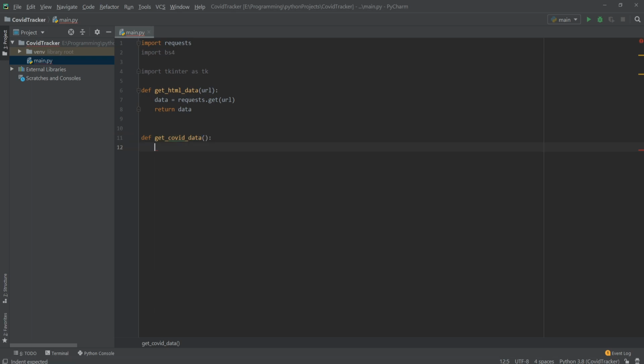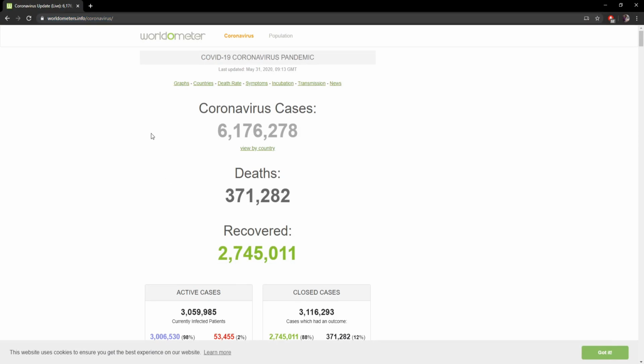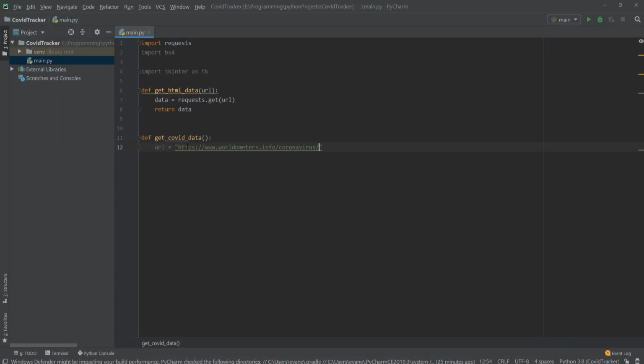Now in order to get the request URL, we will define another function, get_covid_data. Inside here I'll write a URL. For the website I'll use this one. Here you can find the coronavirus cases, deaths and recovered. So let's copy this URL and paste it here. After that I will use this function to get the HTML data. So write html_data equals get_html_data and pass the URL.